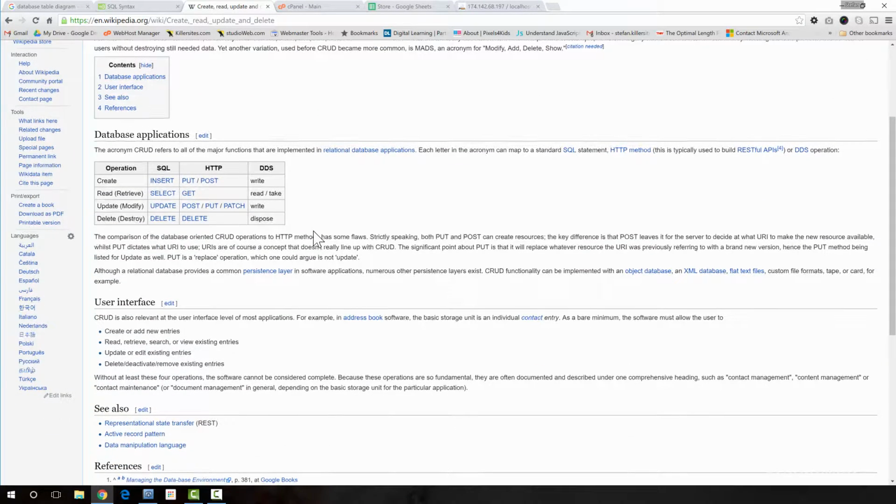So let me just scroll down a little bit here. So you see database applications. Here's the CRUD: create, read, update, delete. So the actual SQL commands are insert, as in insert a new record, select a record, update a record, or delete a record. Now, it's not just one record. You can select many records. You can update many records. You can delete many at the same time.